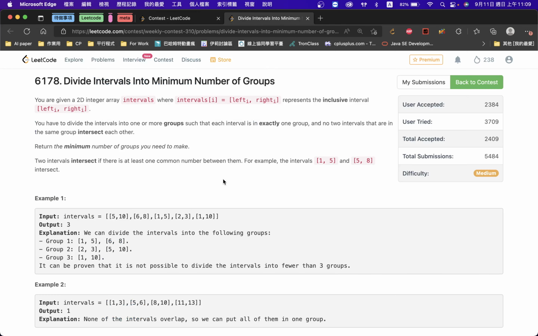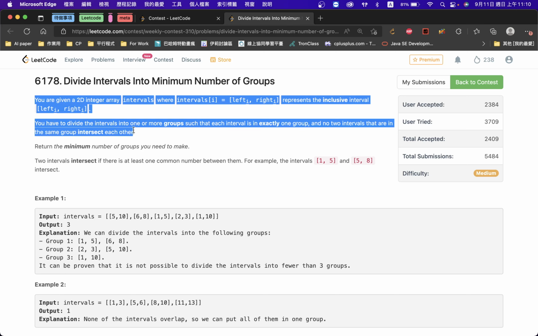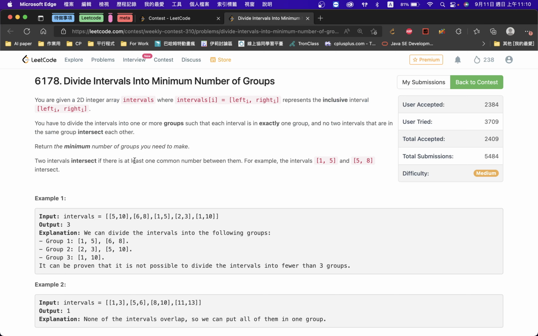And about problem 3. The problem 3 is that you are given some intervals, and you want to... This problem is actually the same as meeting rooms, almost the same as meeting rooms. You want to divide these intervals into one or more groups, such that each interval is in exactly one group, and no intervals in the same group can intersect.